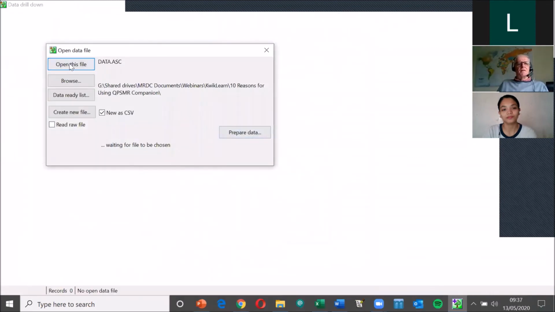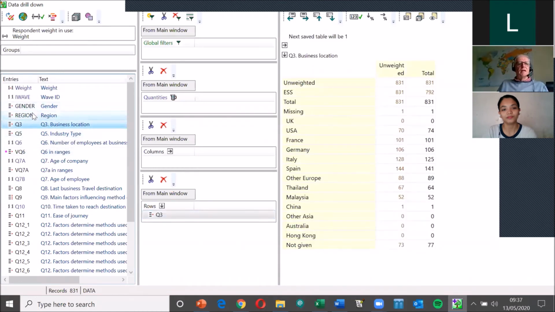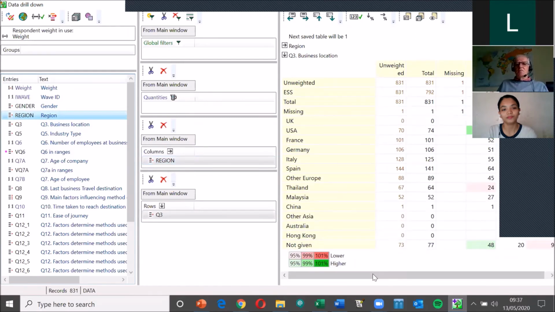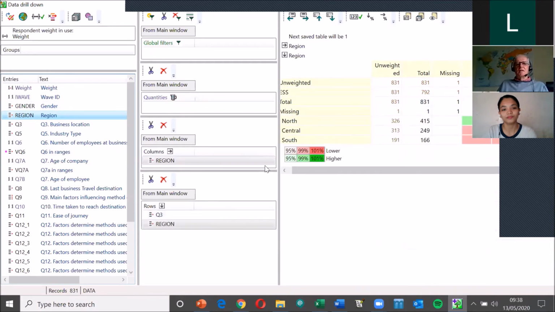open up the data file, and you can see now I've got my 831 respondents. They're weighted back to 831. Because of the weighting, my effective sample size is 792, but I can now produce a table of question 3 by region, and my weights, my data now is weighted so that the first region is a third of the sample, and so on. And maybe we can see it a bit more clearly if I put region down here.